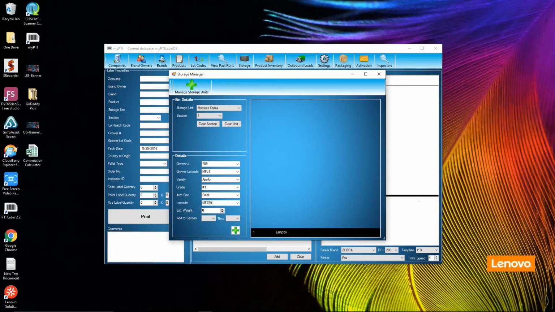And now here you can put in an estimated weight. Let's just say you got, I don't know, 5,000 pounds. This is estimated weight in pounds. I guess I should add that on there. Say you got 5,000 pounds from them, and now we want to add it to sections 1 through 1. Then you click on the add button, and now you can see that's in there.